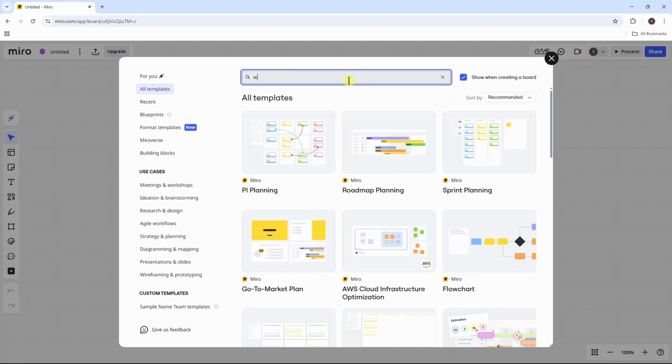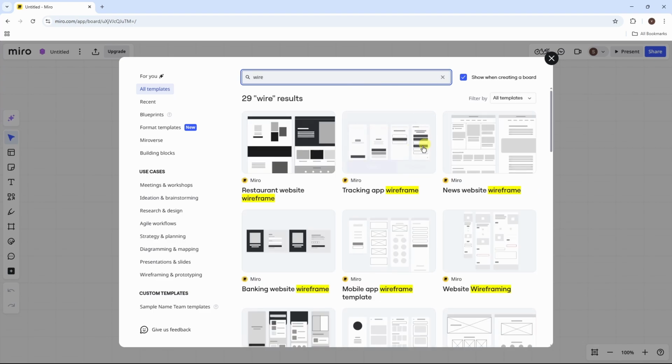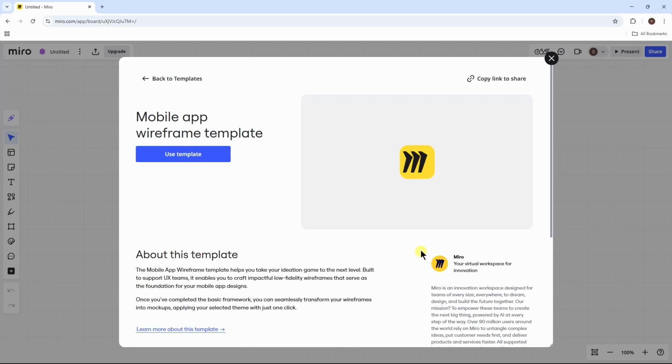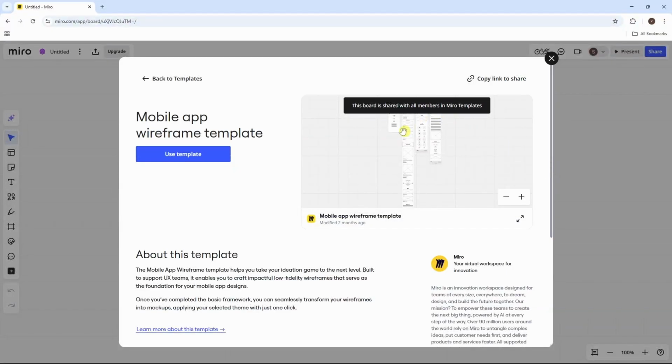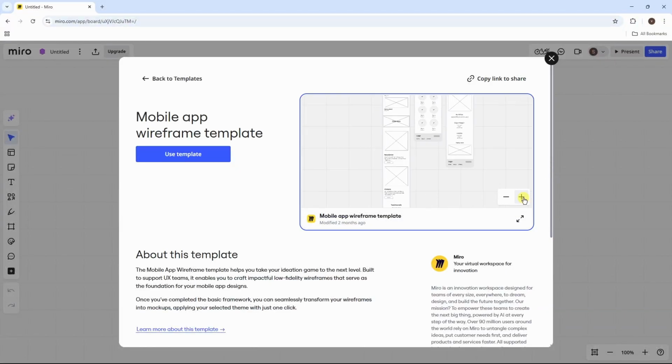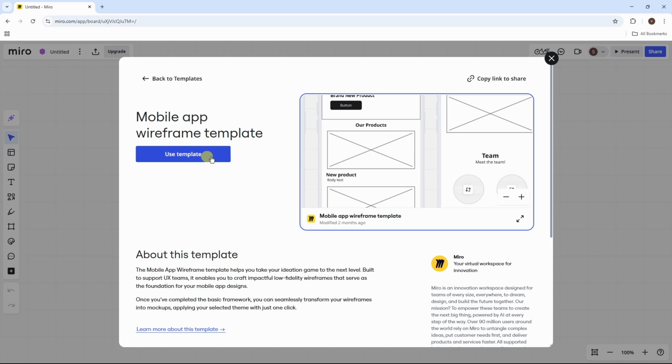So let's say for the sake of this video, if I proceed with the template, how the things will work. Let's say I will proceed with this mobile app wireframe template. First let me get the preview. So the template is like this. The mobile app wireframe template helps you to take your ideation game to the next level. Let's say I wanna proceed with this template. This is how the template will look like. It's fulfilling my requirements, so I'll just proceed with this.